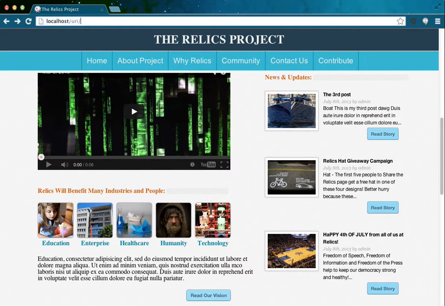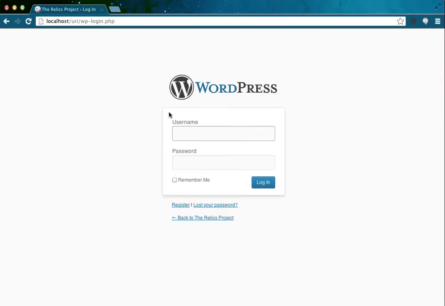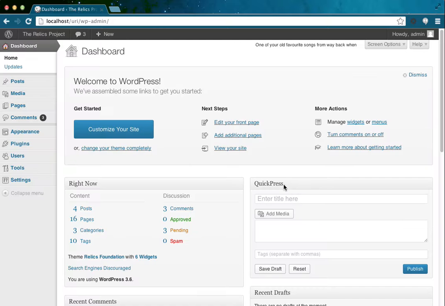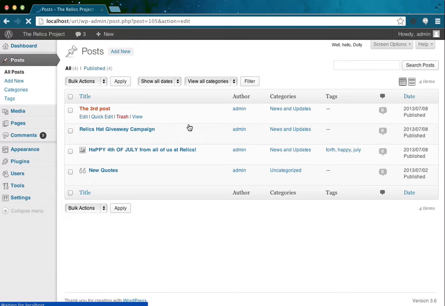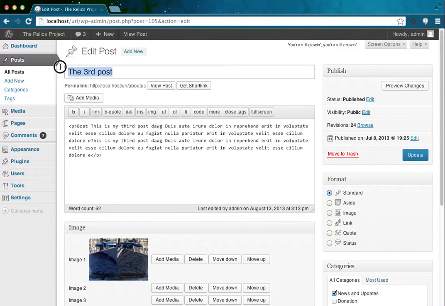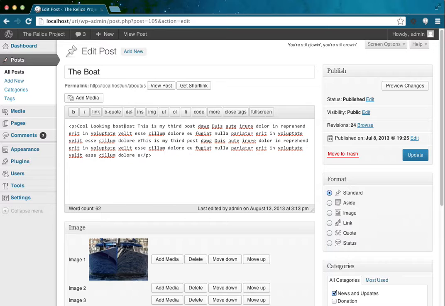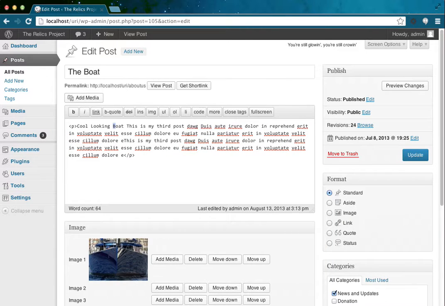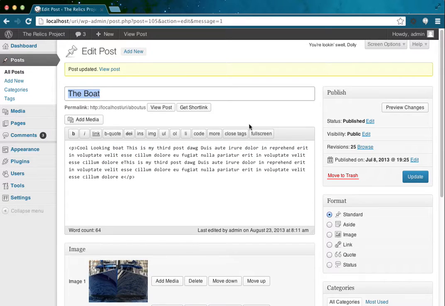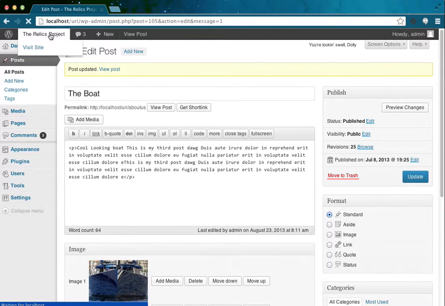If I log in, I'll show you that part. To log in, it's admin with the word pass, P-A-S-S, all lowercase. Go to the post. Here's the third post. I'll update that. Go back to the site.